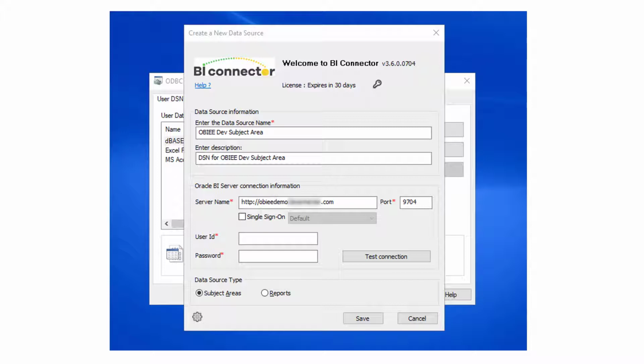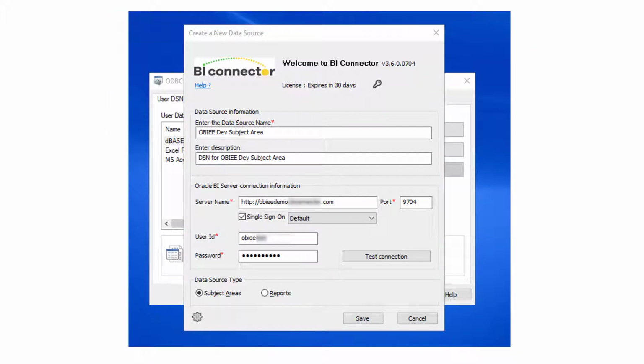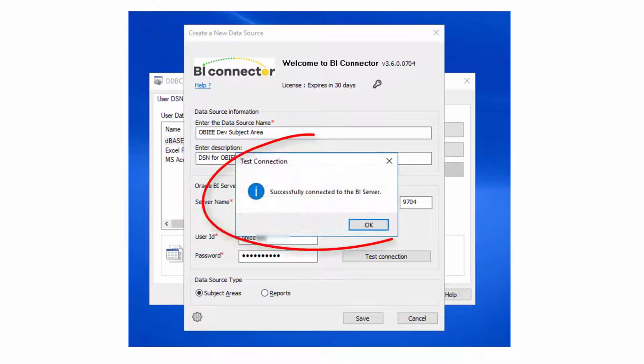Next, if your Obiee environment is integrated with single sign-on, check the single sign-on box. Choose one of the single sign-on options from the drop-down list. Then enter your Obiee user ID and password. Click Test Connection. You should see the message Successfully Connected to Obiee.